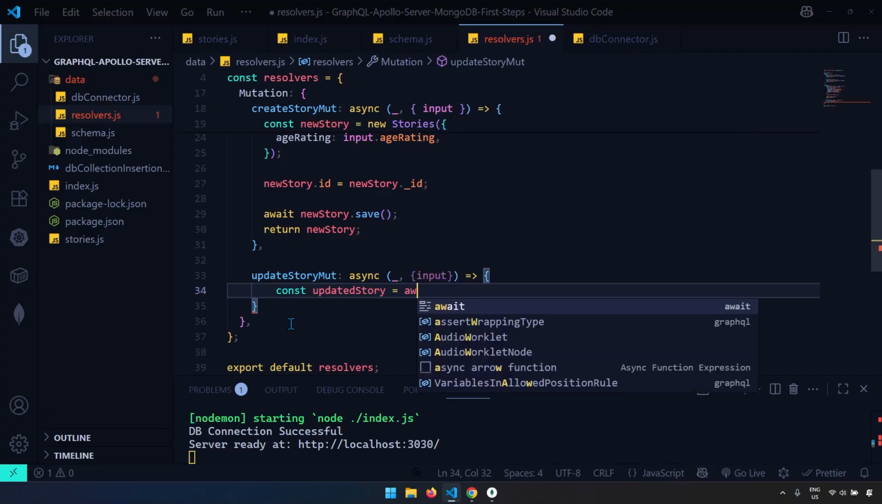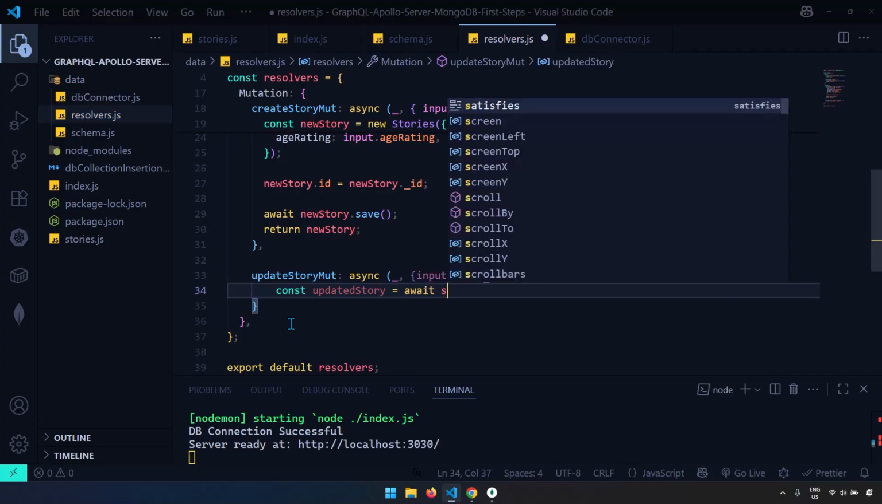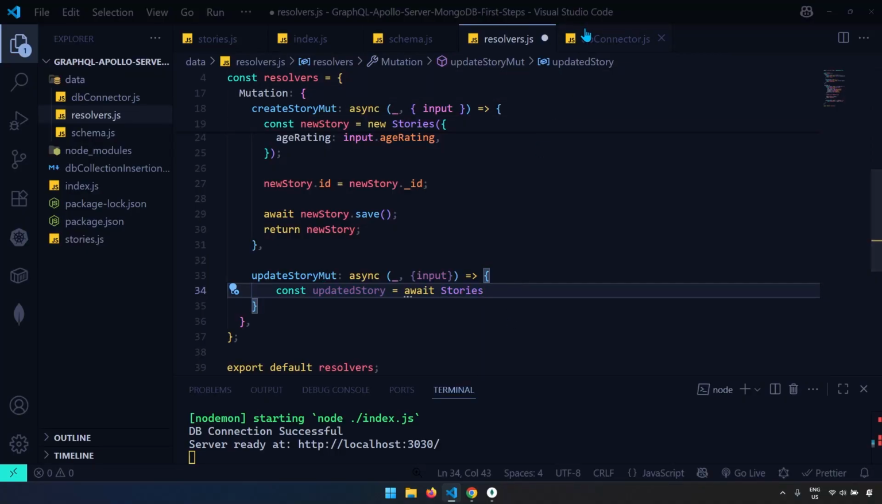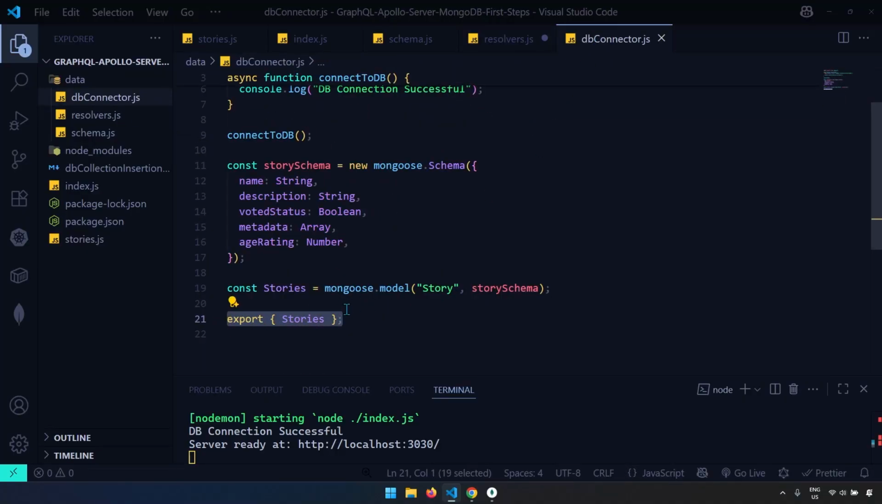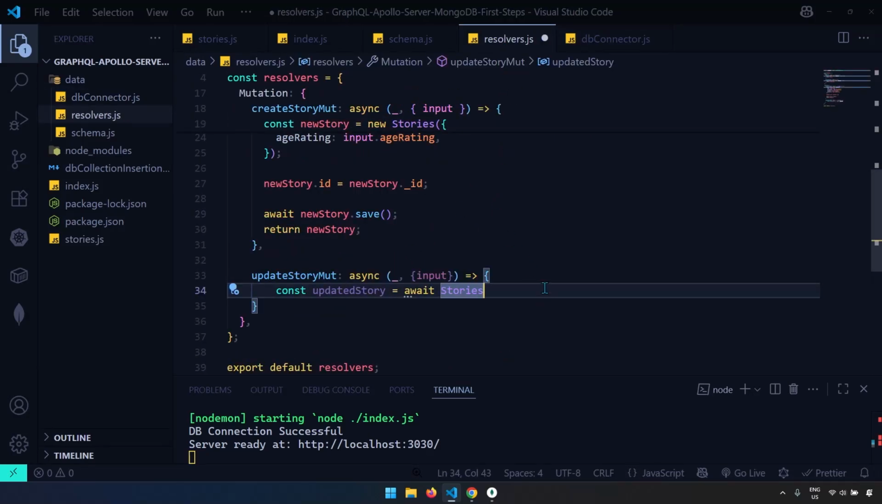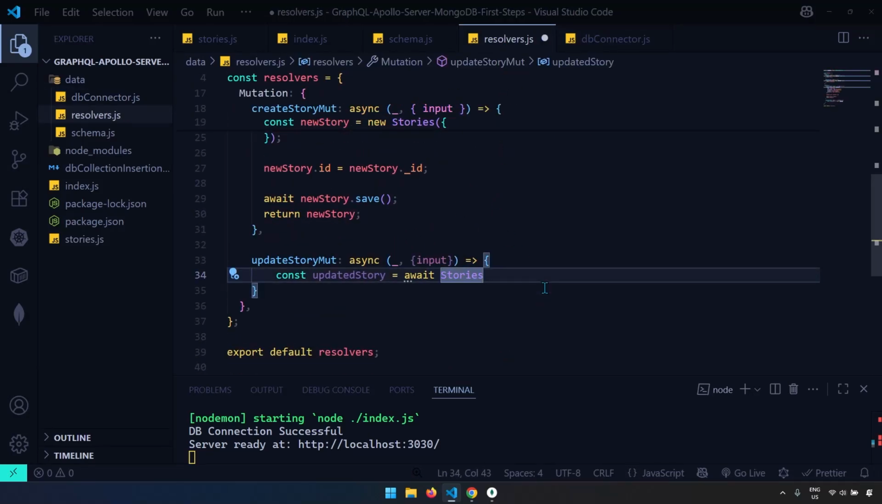So we're going to say await stories. This stories is the stories that we actually exported from our DB connectors. This is that collection that we created, all right? So this is this one, which contains our schema, our database connection, everything, all right? So stories, and now whenever I'm updating this database content, keep in mind, I'm updating one story per one call, right? That's the capability that I want to provide.